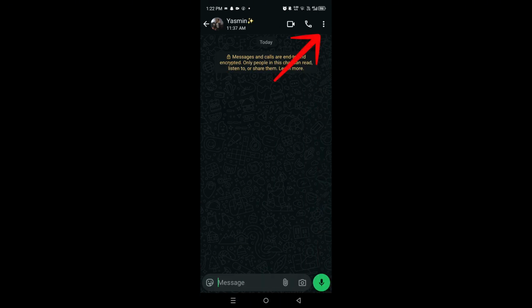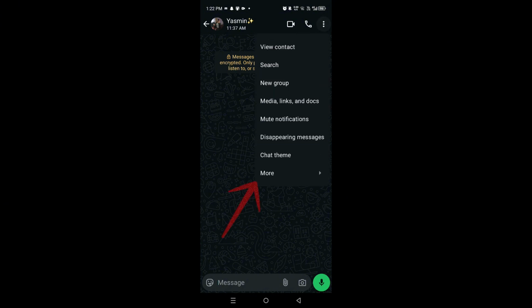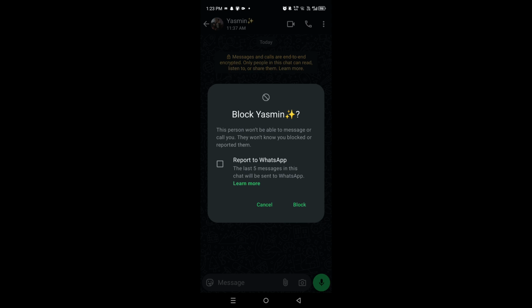Now, tap on the three dots in the top right corner. From here, select More. Then, tap the block option. Read the condition and confirm by tapping block again.